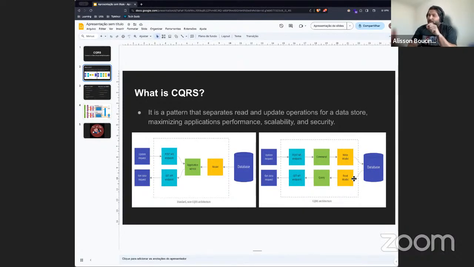So CQRS resolves the separation of concerns to write code, to write data and retrieve data. But well, this is the concept. This is the way to use it, and the simplest way to use it.